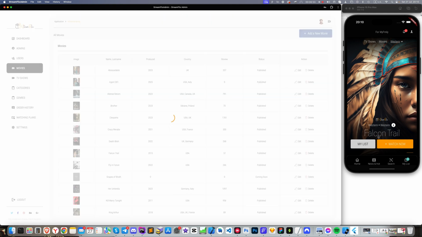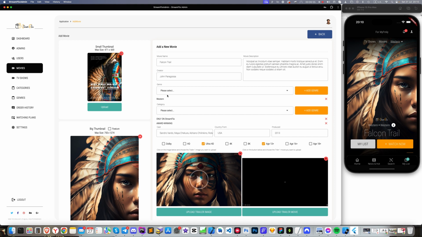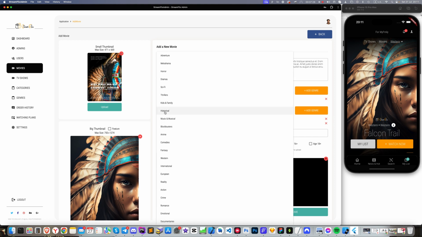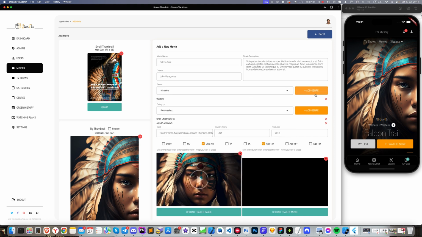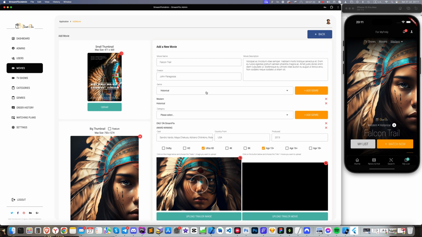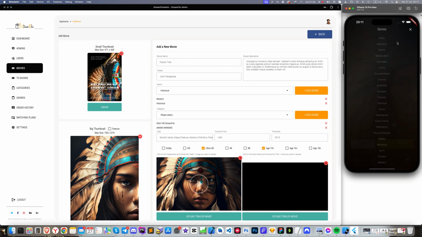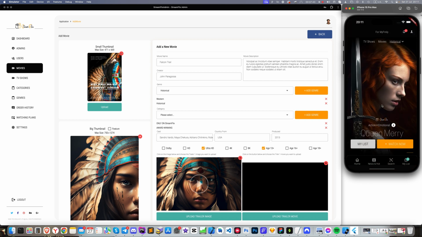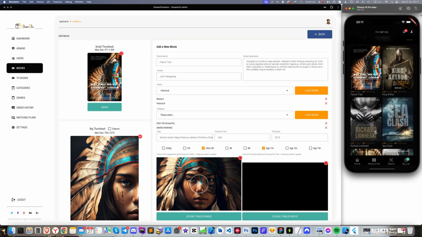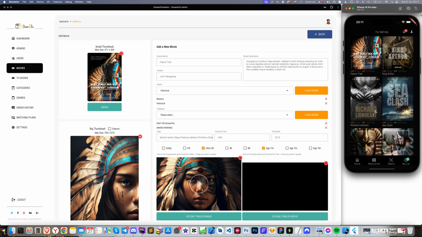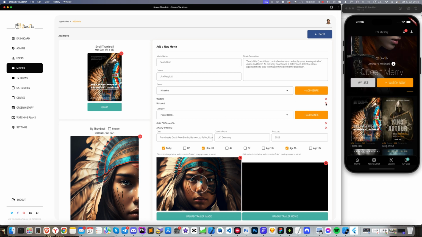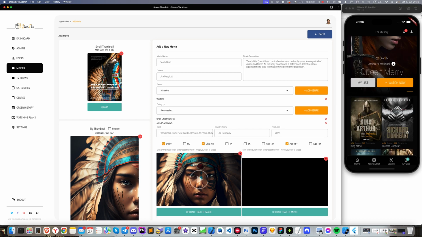We can also assign this movie a new genre, for example, historical. If we go to the historical genre, we will see that this movie is listed in the movies related to this genre. If we delete the genre from this movie in the admin panel, you can see that the movie instantly disappears from the list.